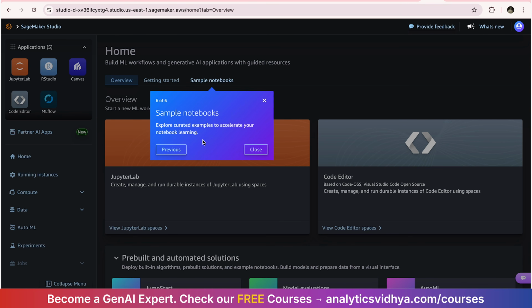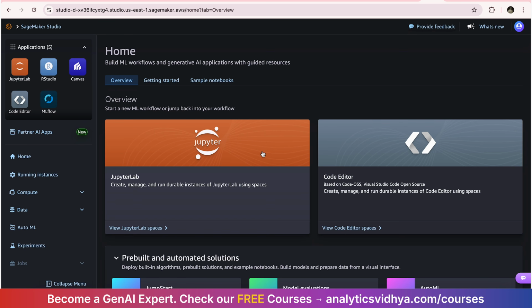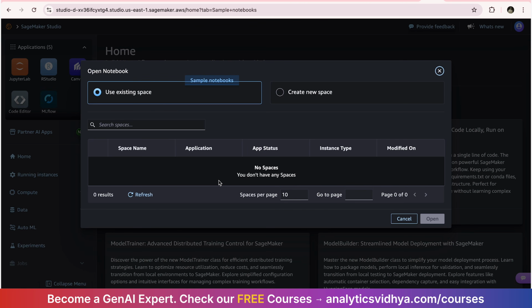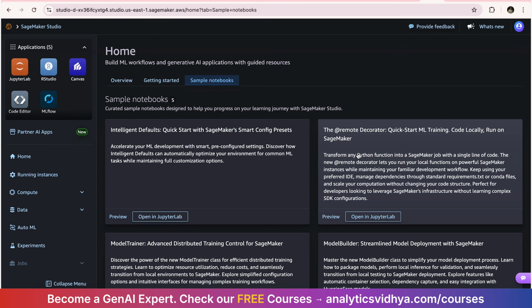Let's get started. These are the sample notebooks that are there. If you click on it, you will find some of the basic notebooks, like a very quick start guide for running your SageMaker training code locally and on SageMaker. If you click on this, you can get a very simple notebook. There is no space available, so I can create a new space. I can create a test space, and it will create a space and open a notebook.